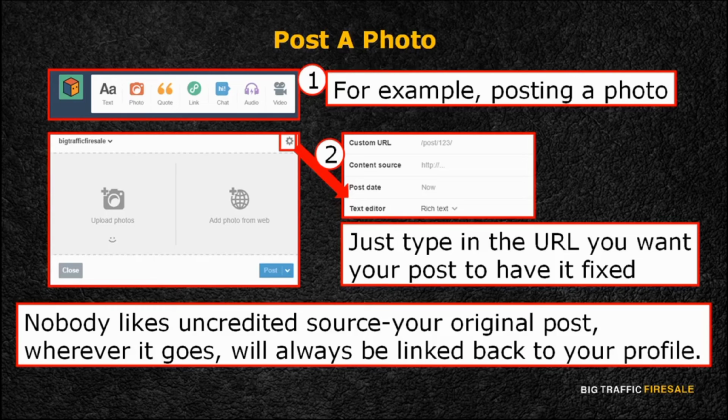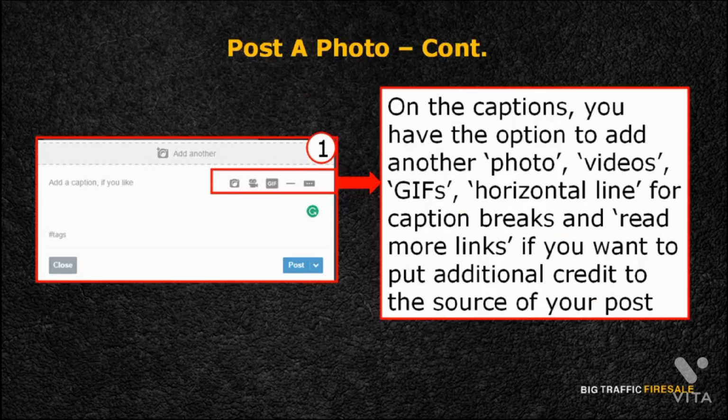This way, your original post, wherever it goes, will always be linked back to your profile. What's more, only the creator of that post may change its source and not random users of Tumblr. There's also post date and text editor options. On the captions, you have the option to add another photo, videos, GIFs, horizontal line for caption breaks, and read more links if you want to put additional credit to the source of your post.